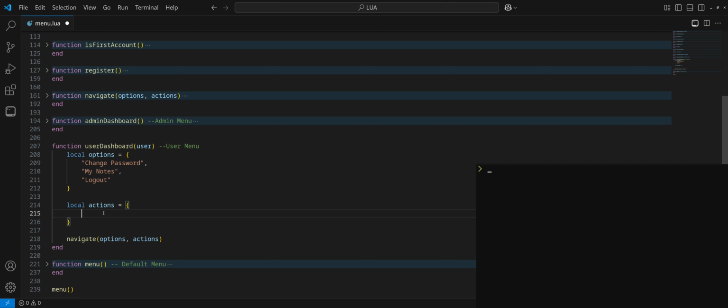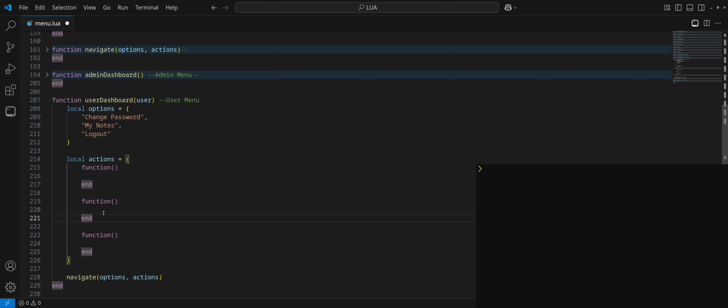So our actions here, we're going to need to call 3 functions. And you need to have these commas. Remember, every table entry needs a comma to separate them. So there's 3 functions for 3 options. The first function, well, let's do the last one because that'll be easiest. It's simply going to be return true, and that's going to be to log out. And that's that.